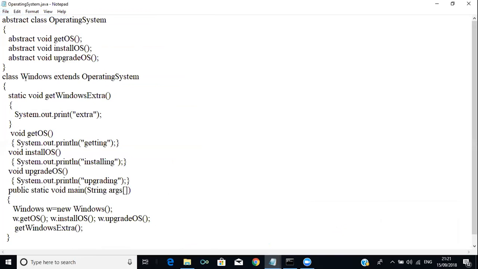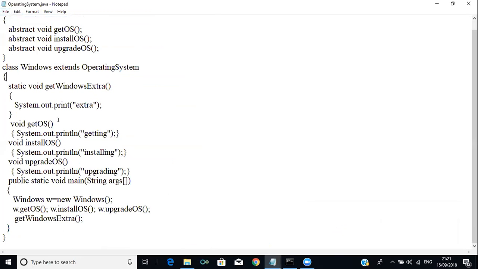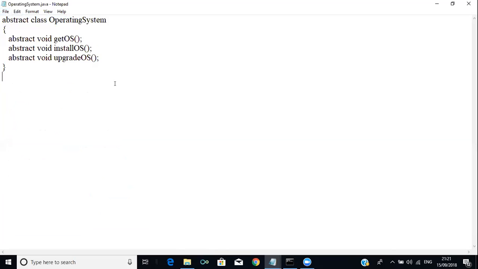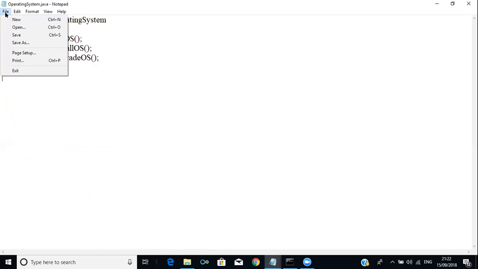The reason we are saving this as Windows.java is that this class Windows is the main class, which has the public static void main. So we can do it, but this is not a good way of doing that. First we should save the abstract class in a separate file, and create Windows in a separate file so that Windows can extend OperatingSystem. This is the best way of writing code.